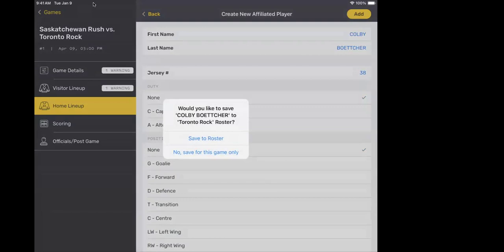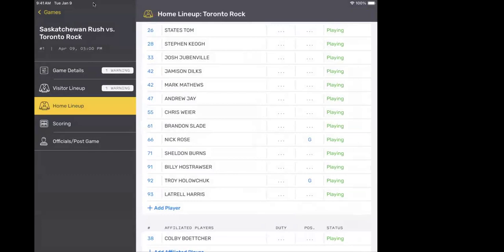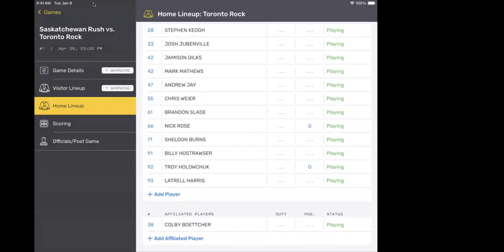If you're going to save to the roster, they're going to get added to the game roster. AP players will always show up as sitting out on the iPad. So if I had myself already listed as an affiliate player, I would already be listed on the bottom. I would just have the status of sitting out. So if it's the second or third time somebody's playing on the same team, they're probably already going to be listed. It would just be a matter of going down to the bottom and then updating them.